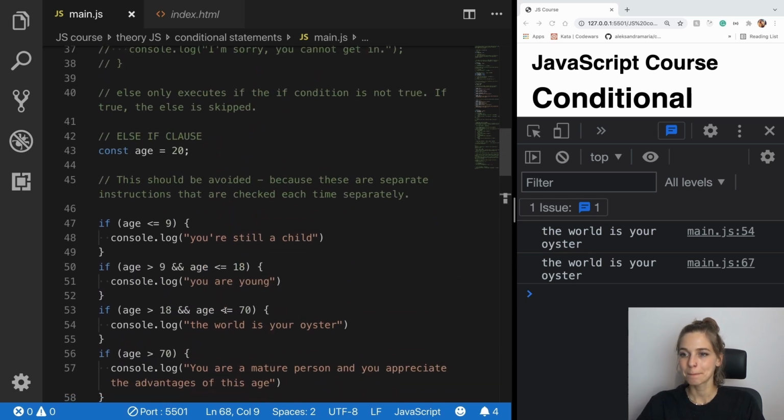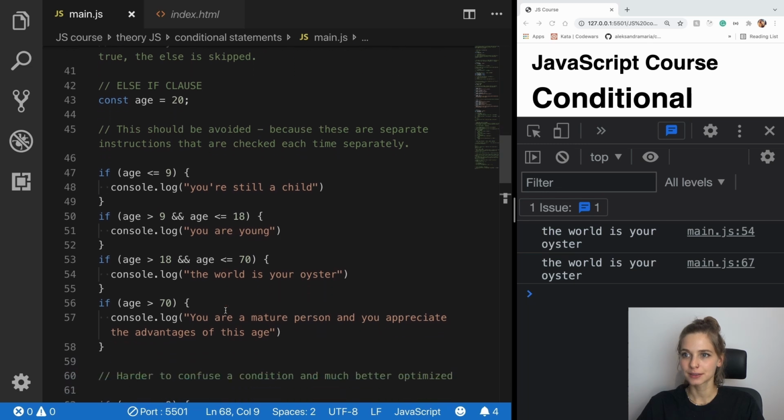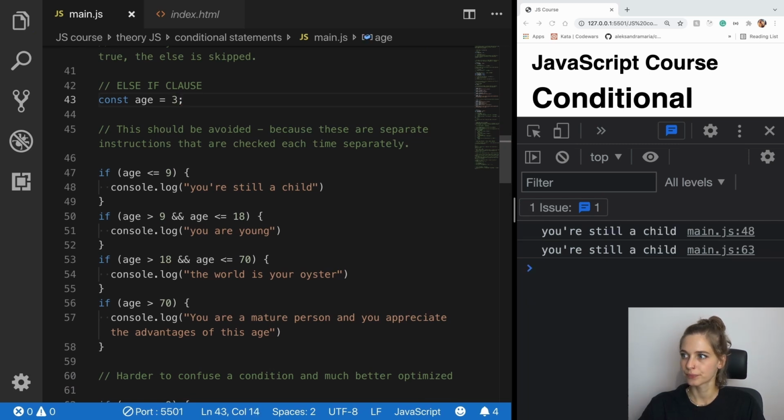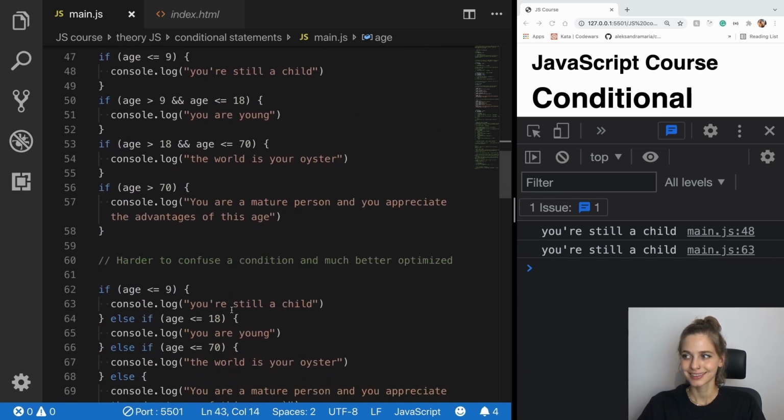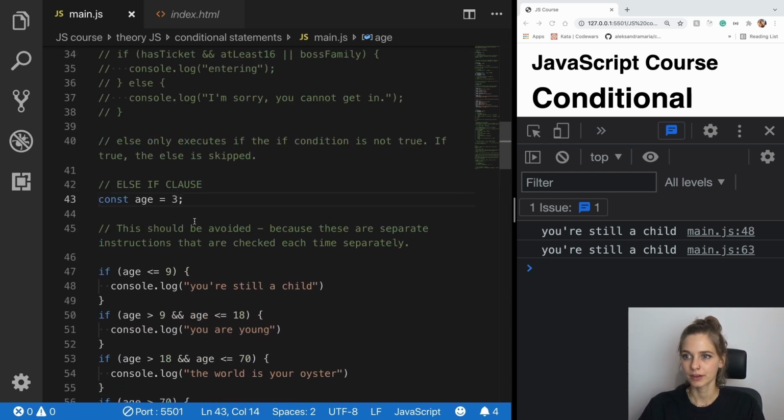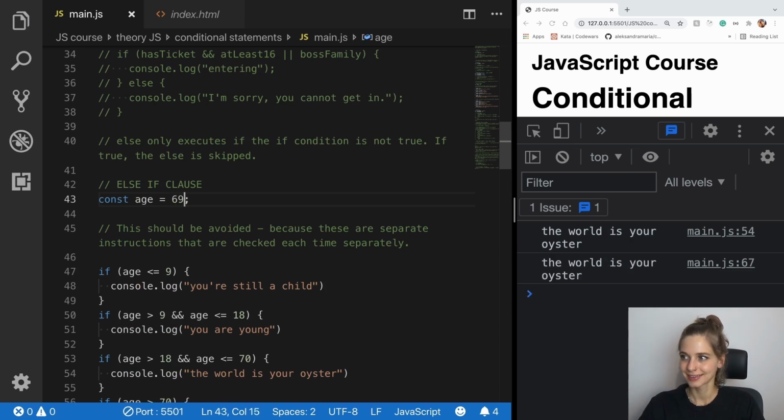We could make it a little bit better yet. So let's change the age, let's just check if it works. If, for instance, I put 3, you're still a child. So both work exactly the same way, as you can see. It's just this one is better, and you gotta trust me. If I put 69, the world is your oyster.